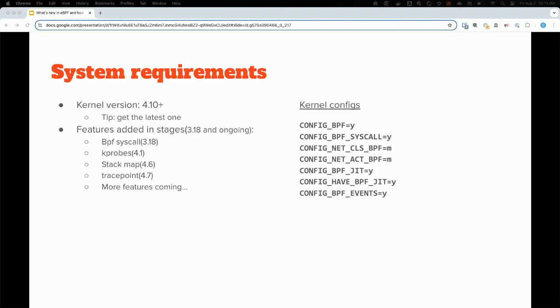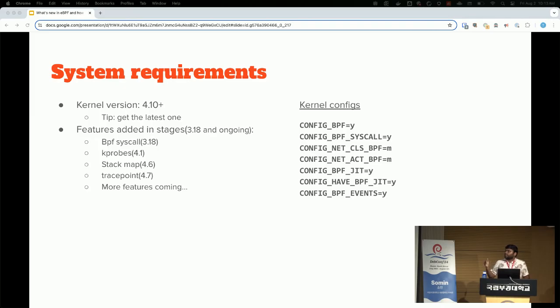Right. So you need to at least have, the best way to do is, you get the latest kernel, but the system call got added in 3.18, which is a while back, and slowly more features are coming up, and there is effort for backporting as well. So these are the flags or configs that you require.